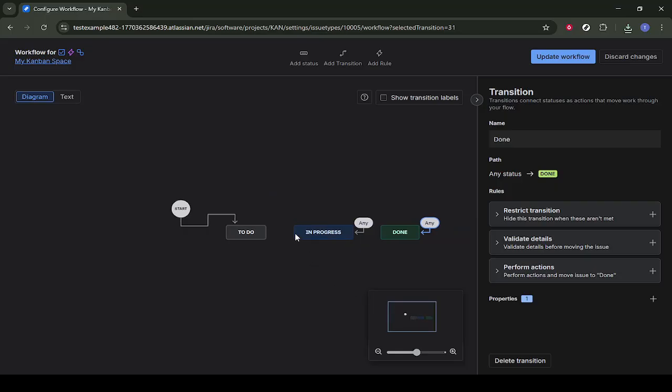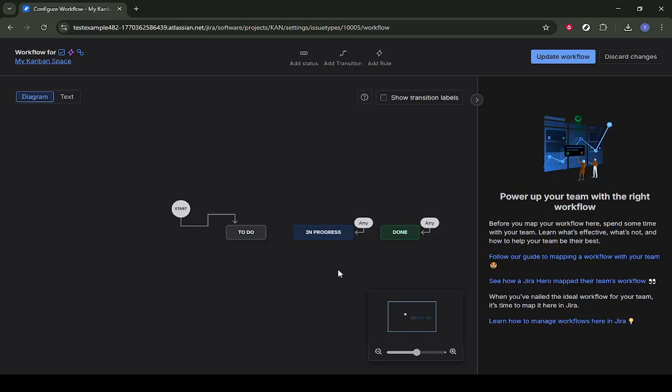You'll also notice an explanation in the panel that says something along the lines of, transitions connect statuses and represent actions people take to move work items through your workflow. Click on that highlighted text area. This is there to remind you that every arrow you see is an action your team can take, like moving an issue back to To Do.